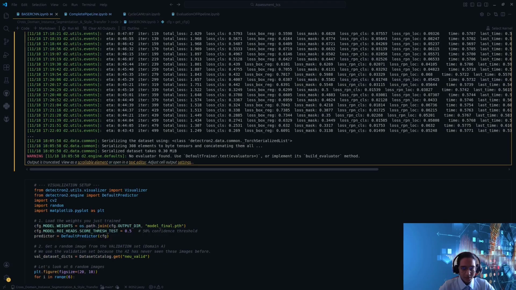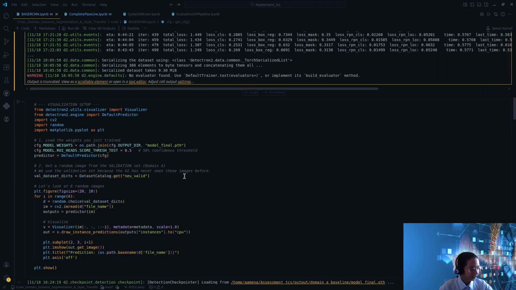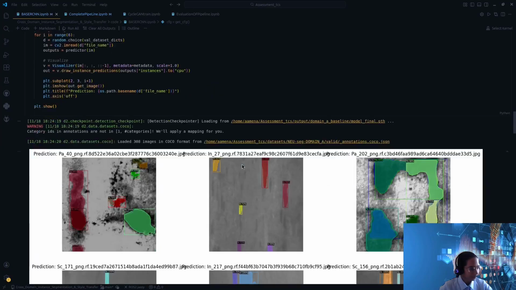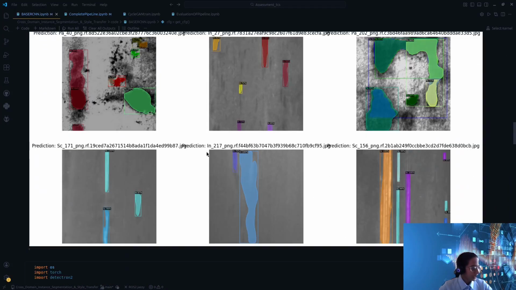Now after training, we will again load our latest model, the latest weights. We will load the model and we will predict. At random from the validation set, we will pick 6 images. These images are from the validation set, so the AI has never seen these images before. We can see that it has picked 6 random images and performed segmentation on each of them.